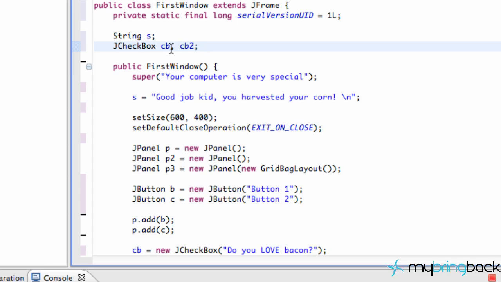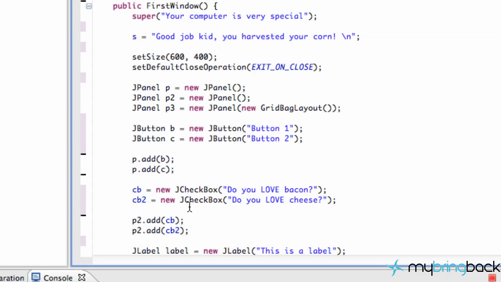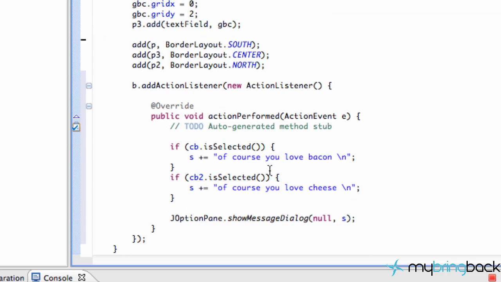We haven't set them up yet. Once our constructor gets called, it will define those checkboxes for us and the question that we want to ask. Also, once our button is clicked, it'll look for the action listener. The action listener is now going to check if those checkboxes are selected. If they are, it's going to add to our string, and then we're just going to display our string here within our option pane. So let's save this and run it.